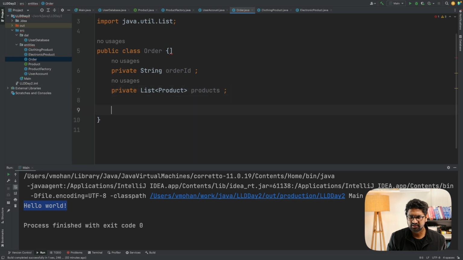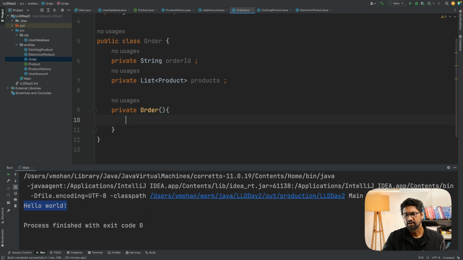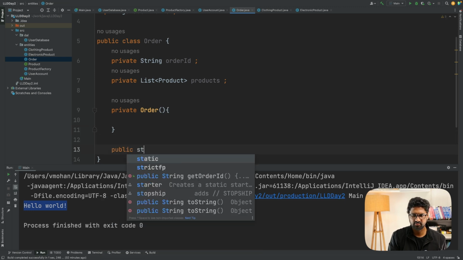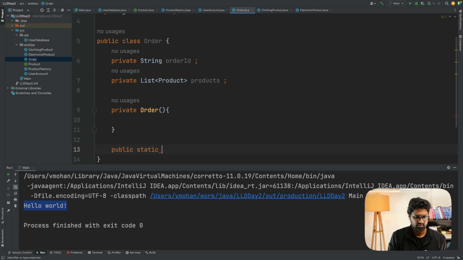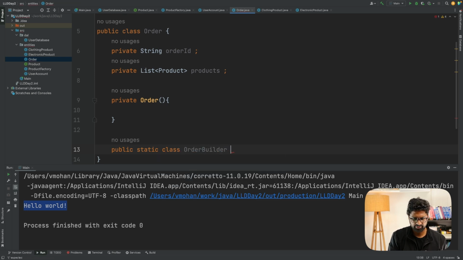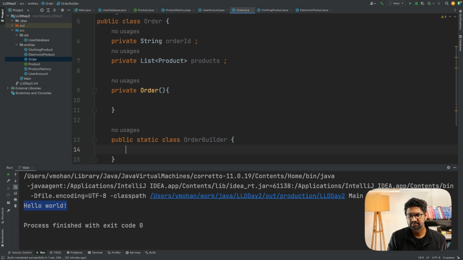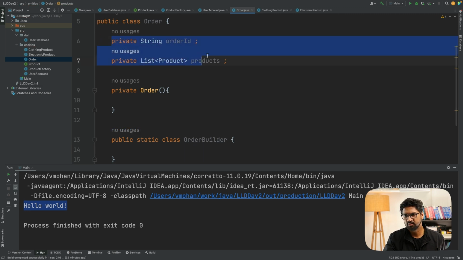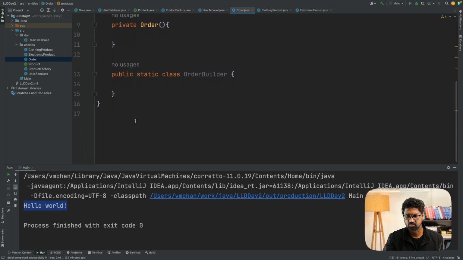Now after this is done, I have to define a constructor. I call it private Order, like this. I define it private so that no one is allowed to create objects of the Order directly, right? Then inside this, I define a public static class OrderBuilder, and inside it I'll define these two attributes, similarly as we have already seen. I'll copy and paste this here.